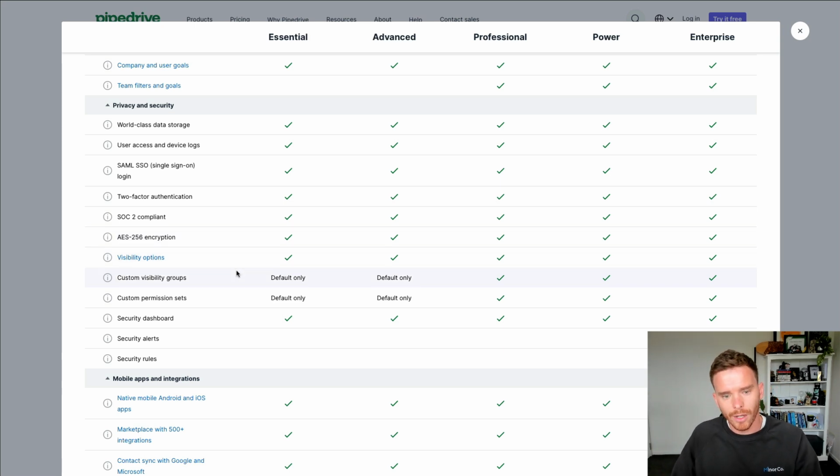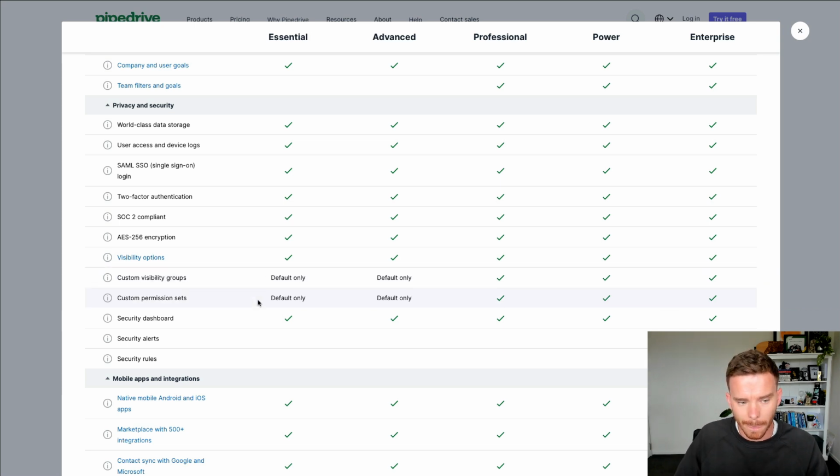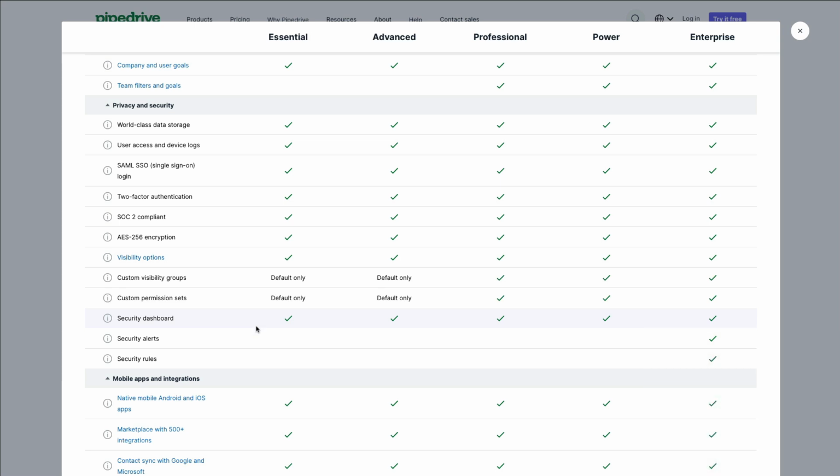As I mentioned before, the plan that you're on will determine how many visibility and permission sets you can have. Every user gets access to the security dashboard, which is something I'll be coming back and talking you through in a sec. And for now, I just want to highlight these two features which are available to enterprise customers: the ability to set up security alerts and rules.